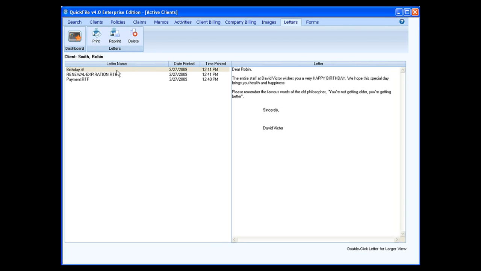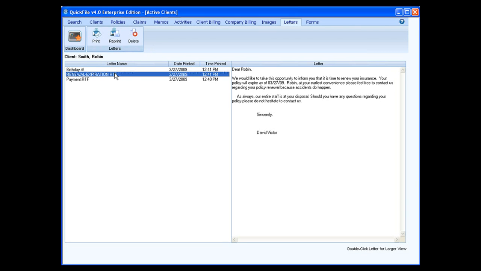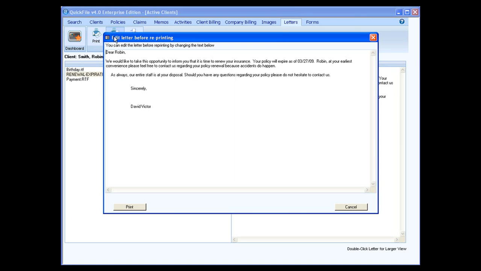You can also reprint letters from here, and you notice as I select a letter over here to the right, it shows me a preview of what I had printed previously. I can select a letter and click on reprint. Up pops it. I click on print, and it reprints the letter for me. So if a client ever lost a copy of their invoice or receipt, you could always come in here and print a new one right off for them. I'm going to hit cancel.